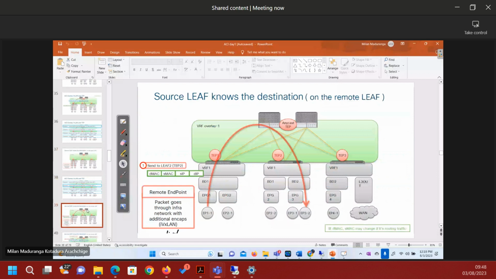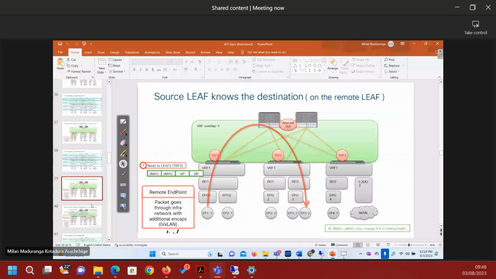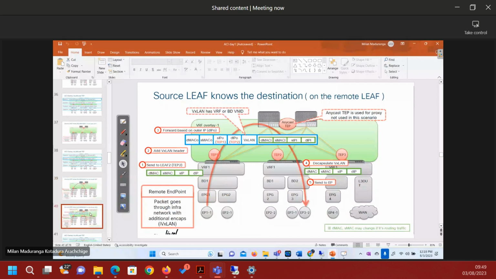Remote leaf means any other leaf, right? So now what happened? Your leaf knows it needs to send that traffic to leaf 2. The packet header is important. This is the original packet. The green color is the original packet.